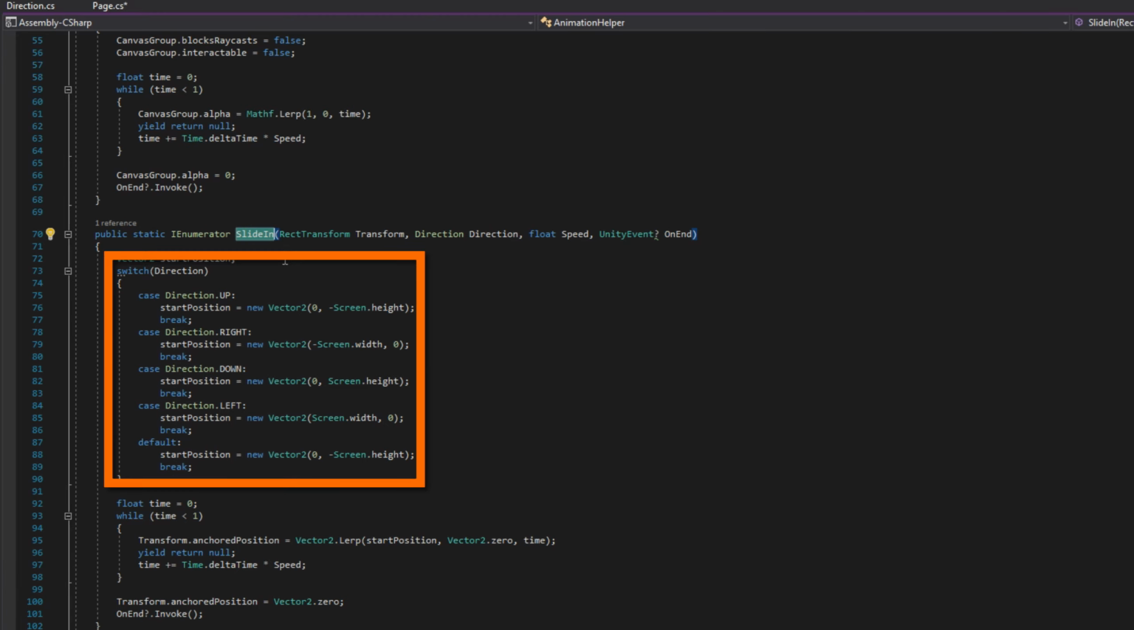All of these animation helper functions behave basically the same way based on the direction that's passed in. We're going to assign either the start or the end position, and then we're going to lerp towards that position, that scale, or that canvas group alpha, depending if we're doing slide, zoom, or fade.